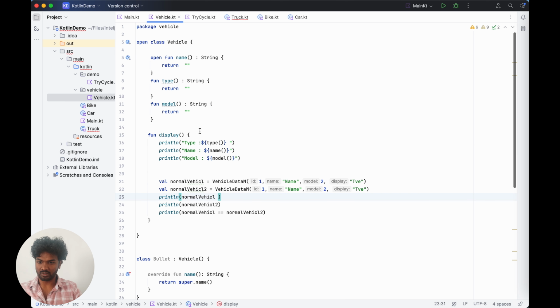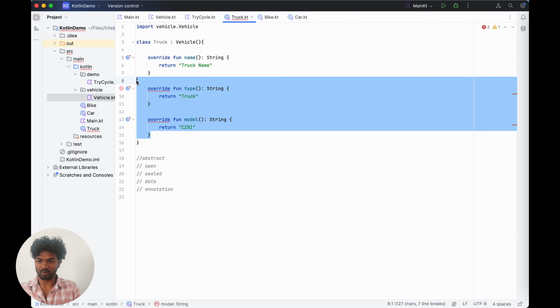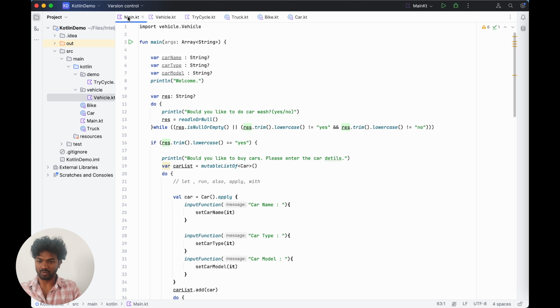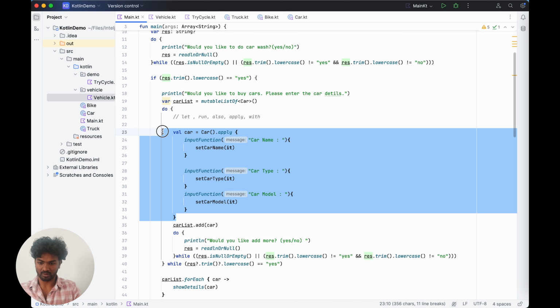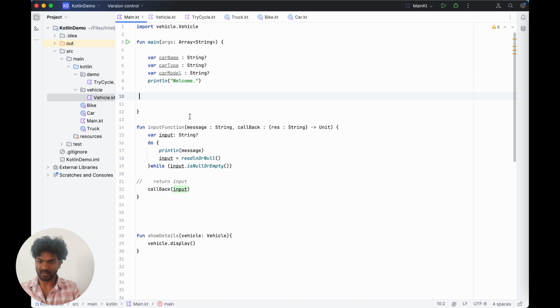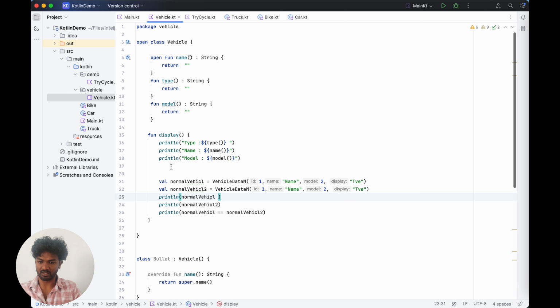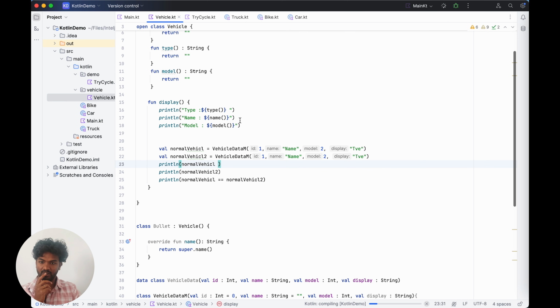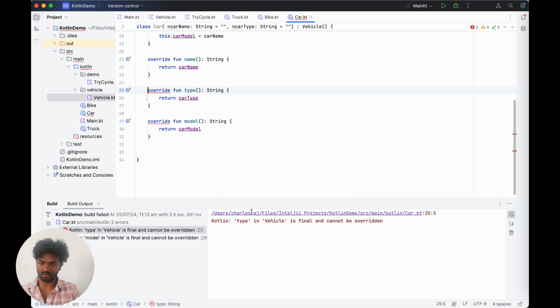Let's see. I think it should run, right? Once again, it doesn't override these two things, and Bike has it also, I think. So let's see if we run that one from main. This is the main function, and this is a Vehicle class, it has display. I'm directly calling the vehicle, it's equal to vehicle.display. So I'm just displaying this one so you can see what we are getting for these things: vehicle 1, vehicle 2, vehicle 3. Okay, so it is running.